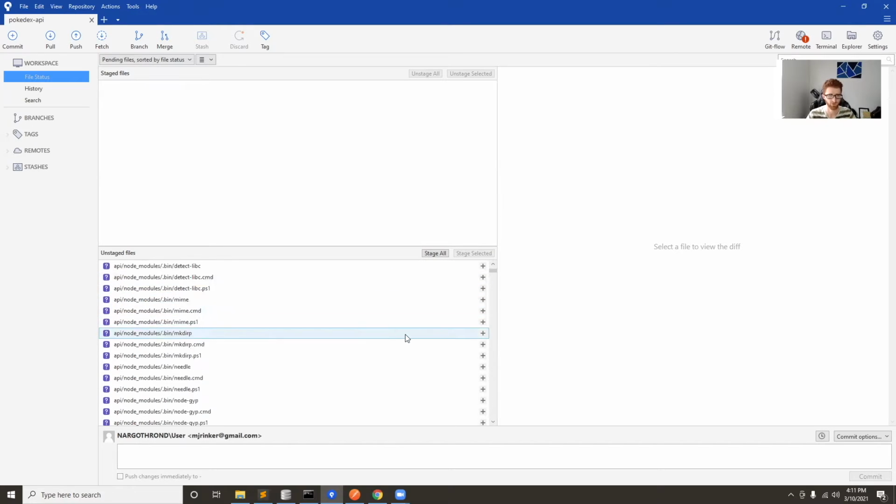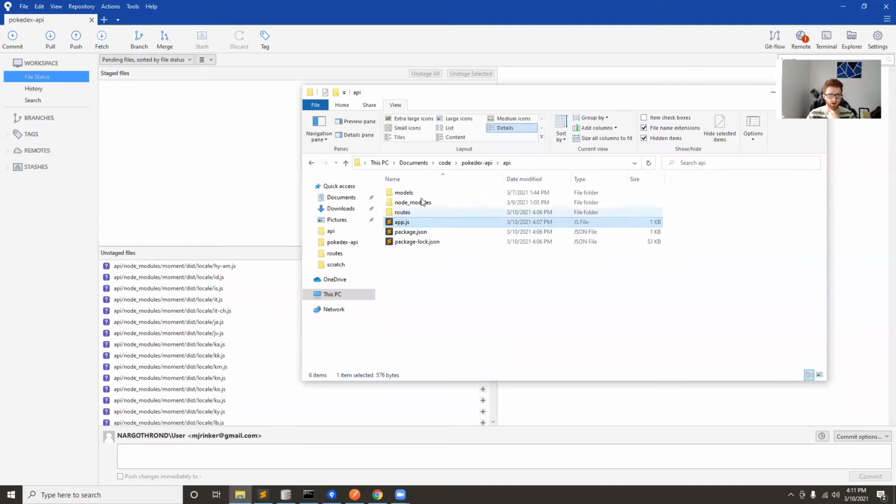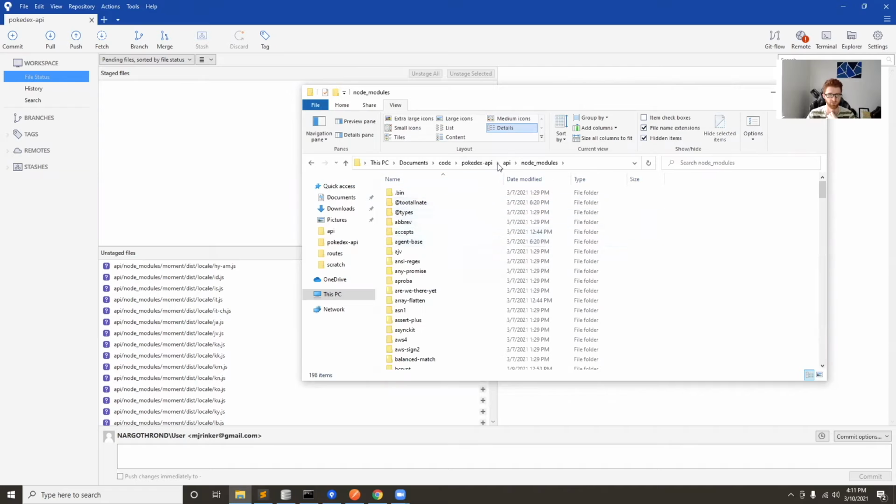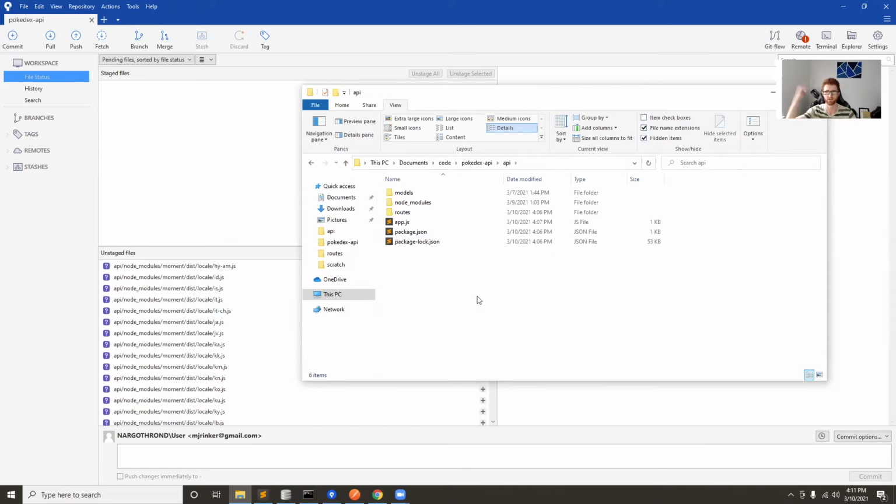So we want to go ahead and commit all these, except if you start scrolling through this list, you'll see there are a lot of files in here. And most of them are in this path called node modules. Now, node modules is where everything that we install with npm installs to. And we don't need to save that because that's already saved on the internet. We can download that whenever we need to.